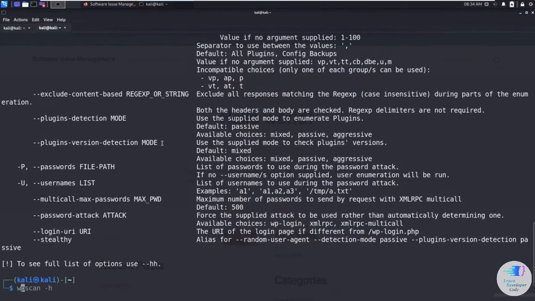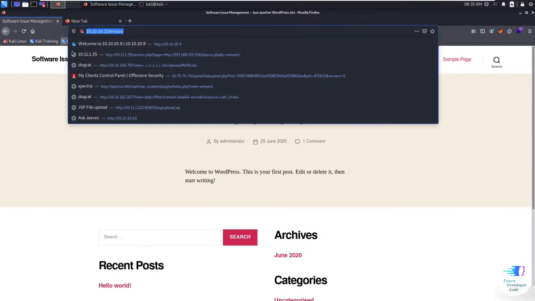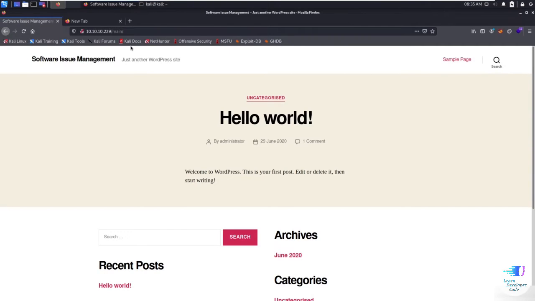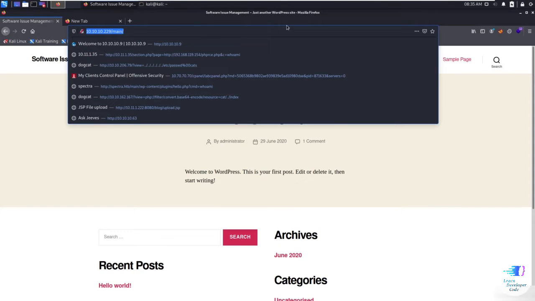First, wpscan --url, or you can specify just -u. Let's specify the URL, and let's copy this and paste here. Now you can choose the -e option to enumerate plugins, themes, and users. So wpscan also enumerates the users. It will go to wp-json, and it will fetch the users.